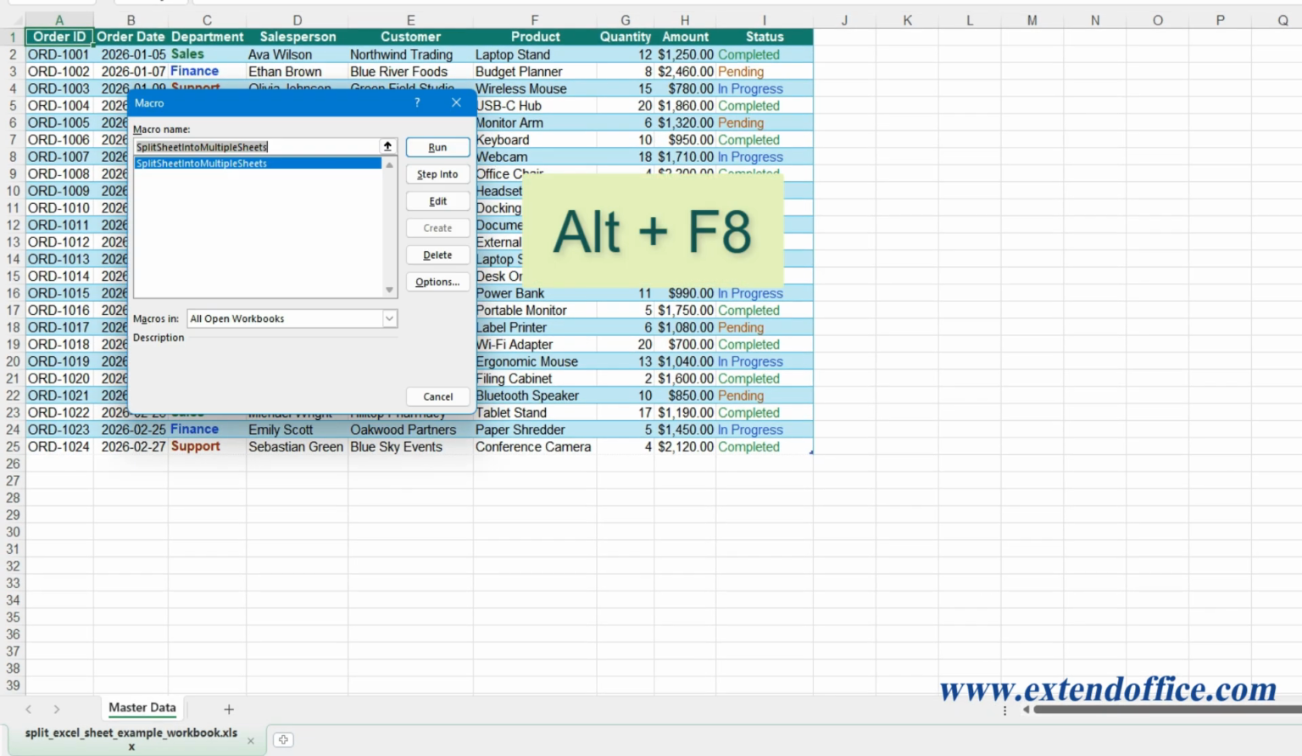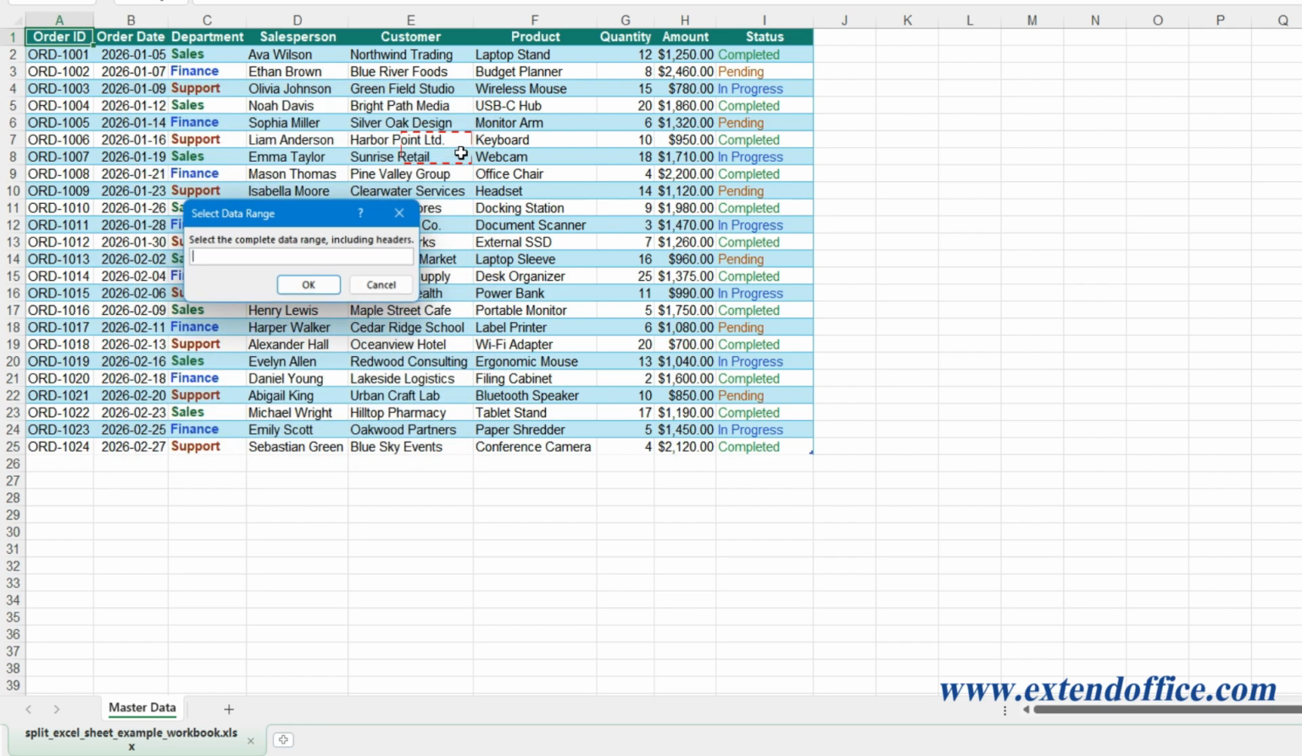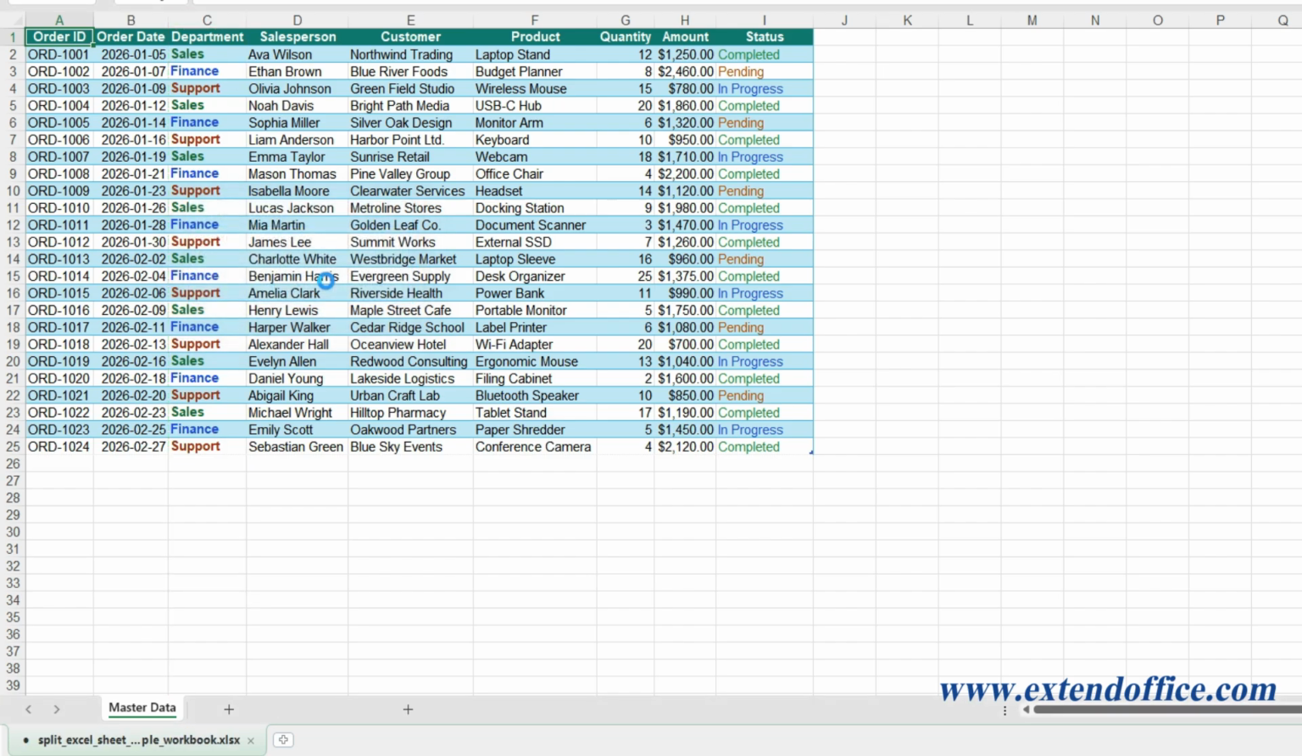Press Alt plus F8 to run the macro. Select Split Sheet into multiple sheets, and click Run. Then select the complete data range, and choose Department as the column to split by.